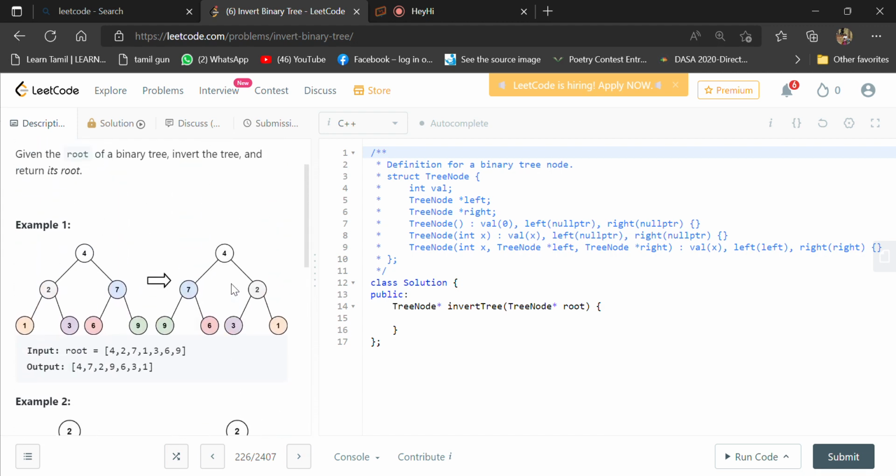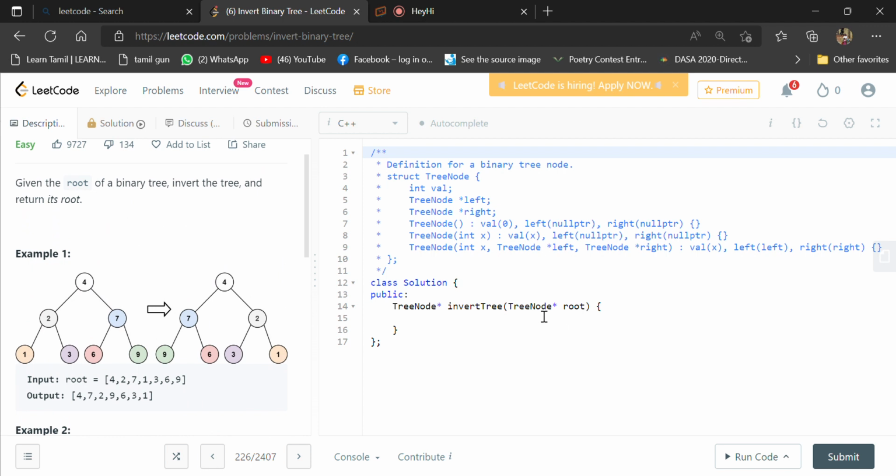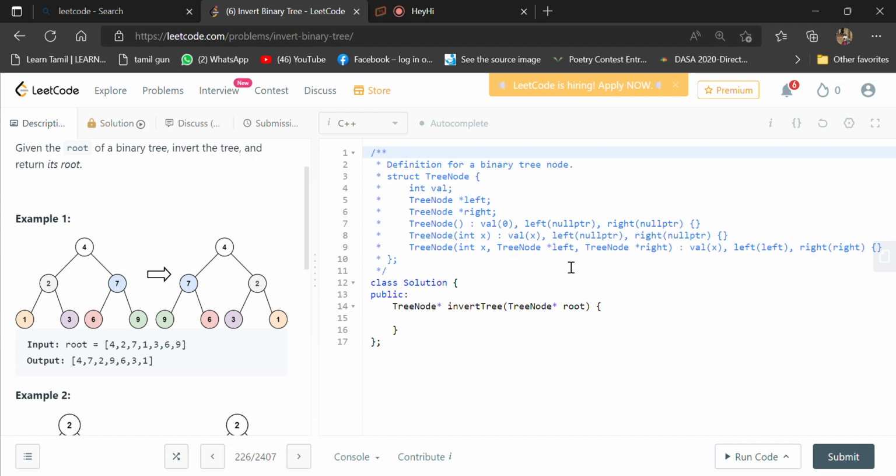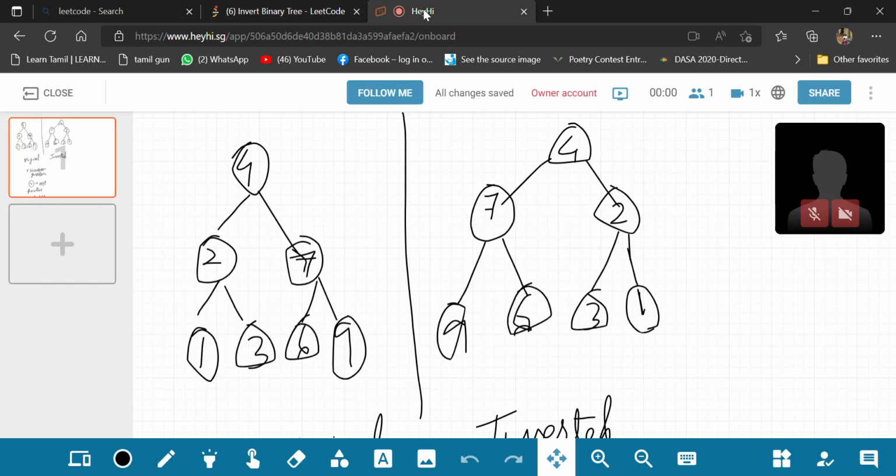And what method are we going to use for this? There's the class Solution already given, with TreeNode* invertTree(TreeNode* root). So we are just going to get the root of a binary tree. Our root will be given, and now let's see our approach.